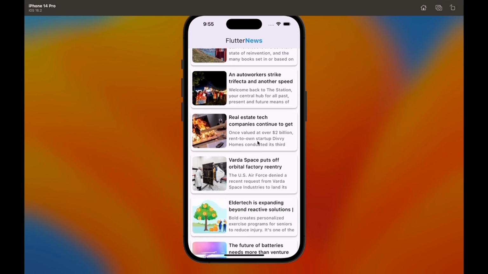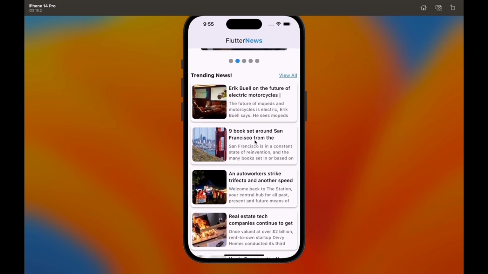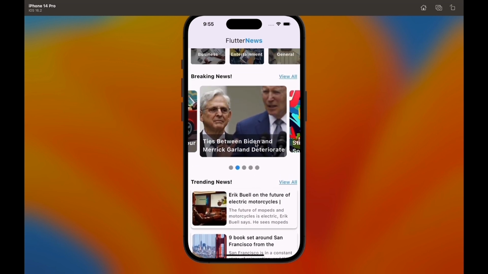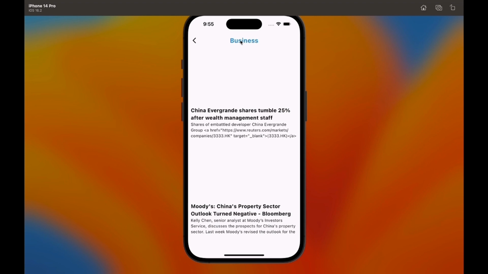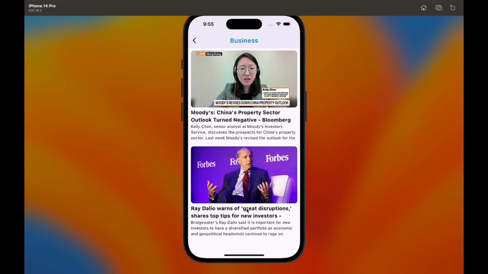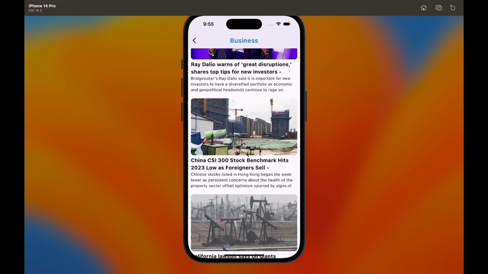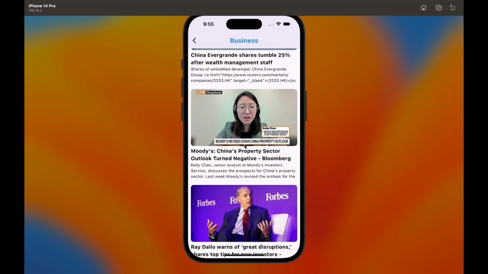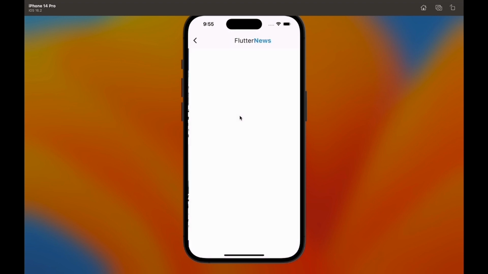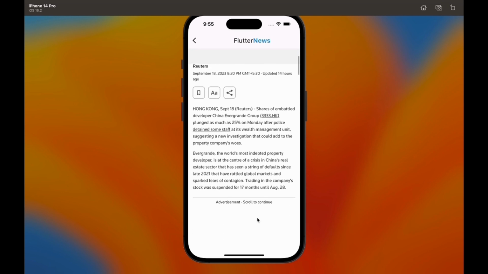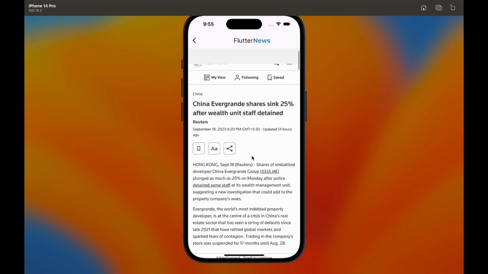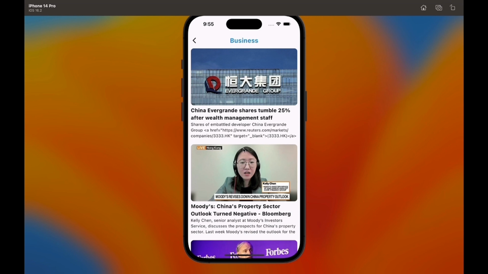And just at the bottom you can see the trending news section where you can see all the news in the trending section. So when you click on any of the categories like business, then you will move to the page named business, and you can see all the news related to business here. Now if you click on any of the news, then you will move to the web view of that news so that you can read the news in more detail.